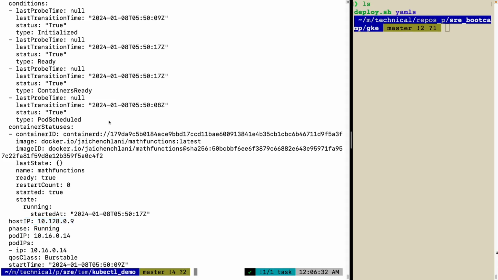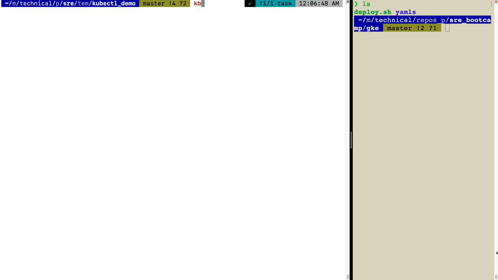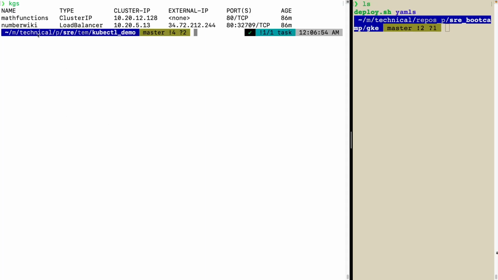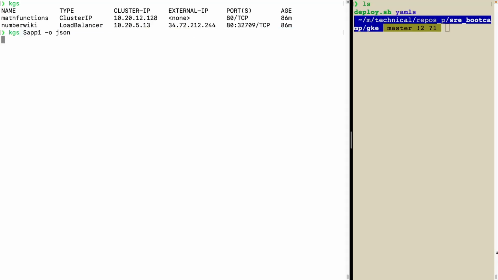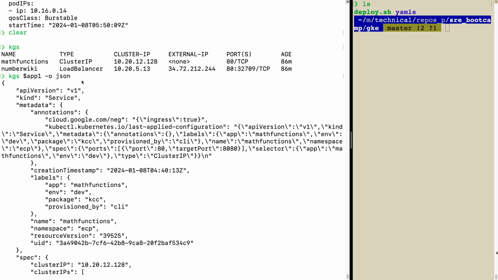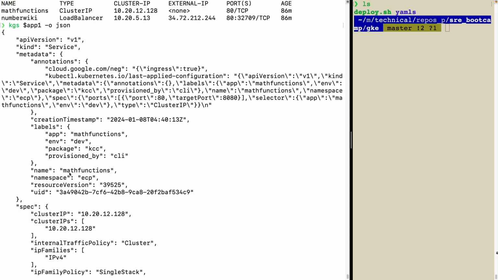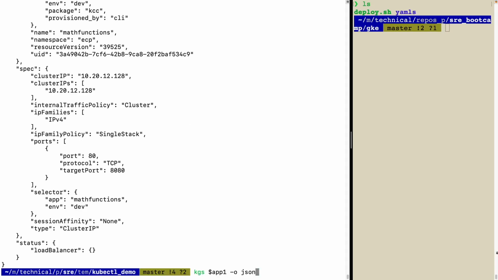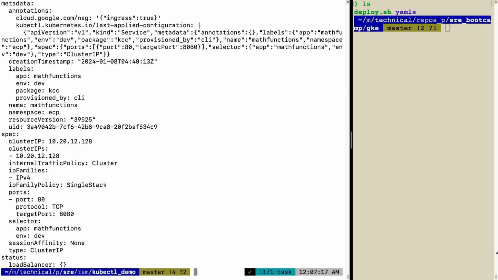Now we can do a similar thing for, say, kgs, kubectl get services. Let me just pull both of these. Let's pull these services as well. So app1 is math functions, app2 is number wiki. Say if I'm doing a kgs on app1 and I'm doing a -o JSON, I get the output for that particular service in a JSON format. Similarly, I can get this as well in a YAML format.